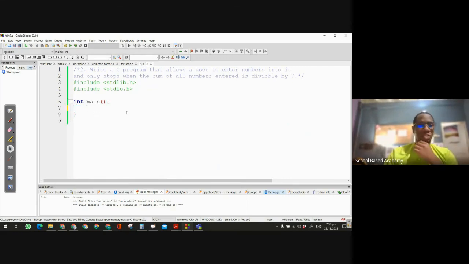We are looking to make sure that only values that are divisible by 7 stop the looping. Okay, so we have int num, sum is equal to 0. So again, there's an accumulation here. And we can say do what? Do, what do we want to do?